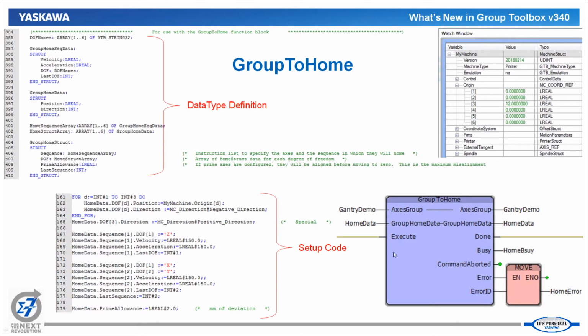And this is nice, also a state machine sequence of operations that takes place here. And this will bring your group back to a defined origin position. And it will do that in a sequential fashion as described by the data in the structure that you must populate first. So this is the data type definition that we created.